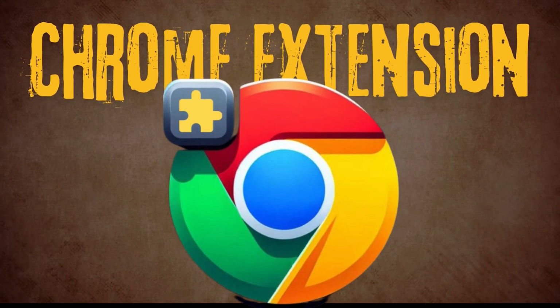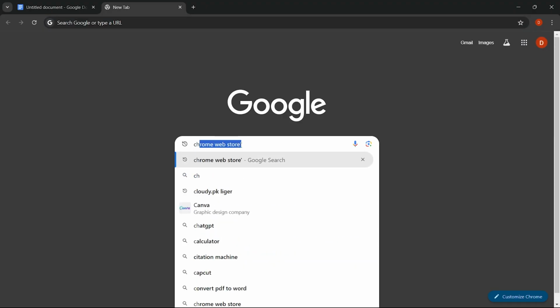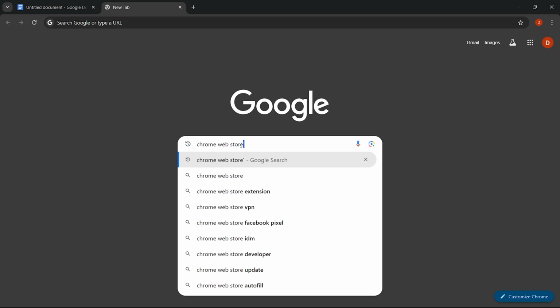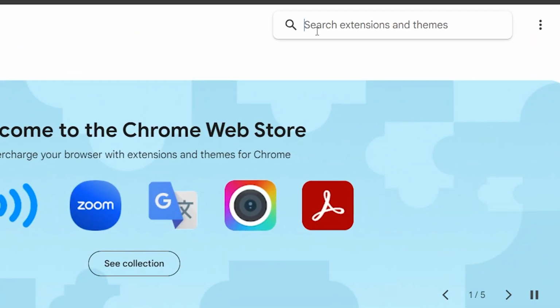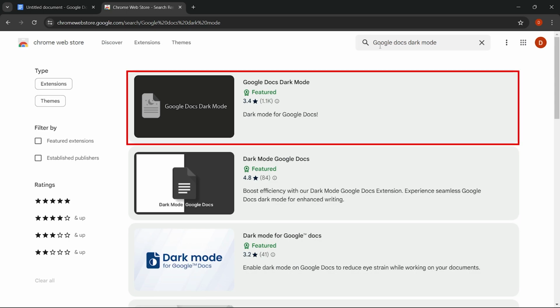You can achieve dark mode in Google Docs by using a Chrome extension. Open your Chrome browser. Once you have Chrome open, head over to the Chrome Web Store. You can do this by typing Chrome Web Store into your search bar. Click on the search bar within the Chrome Web Store and type Google Docs dark mode. Press Enter and you'll see a list of extensions. Look for the one specifically named Google Docs dark mode.